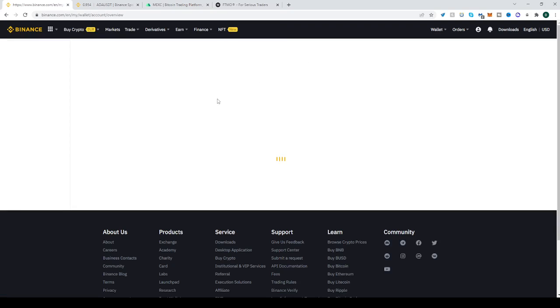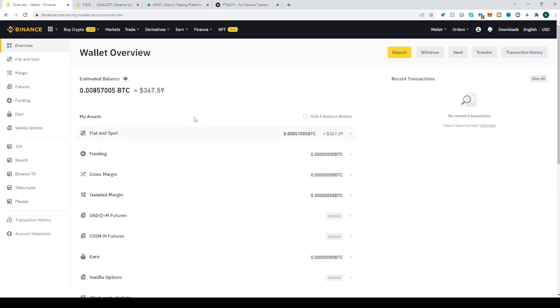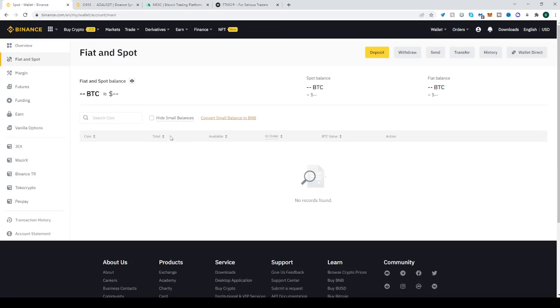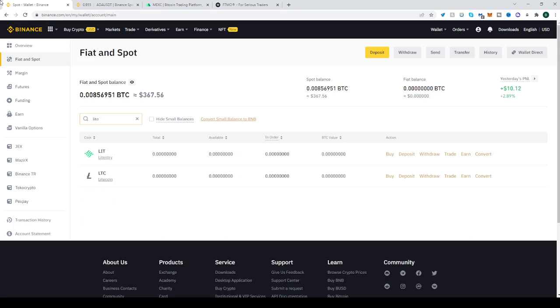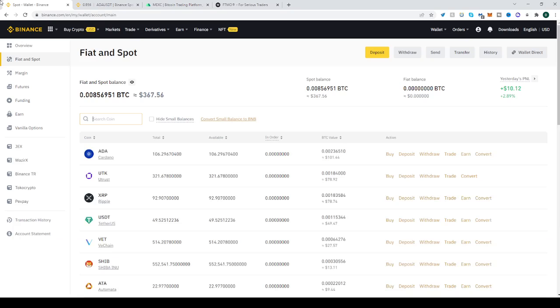Click on overview, head over to spot, and here we display all the cryptocurrencies that are supported by Binance. You have your Cardano, you have your Shiba, you have your Litecoin, you have your Dogecoin, you have everything that's supported by Binance. But each coin has its own wallet. It's not a universal wallet.